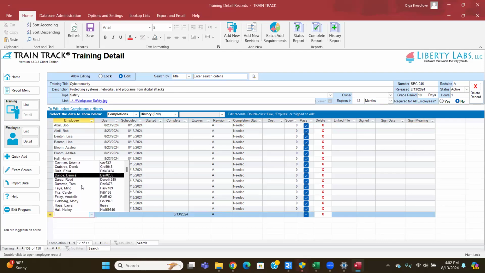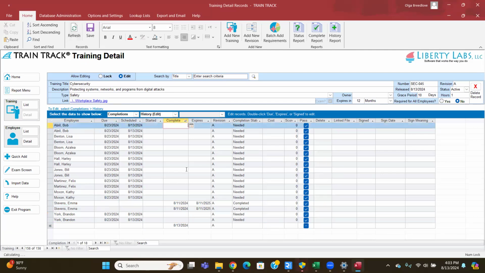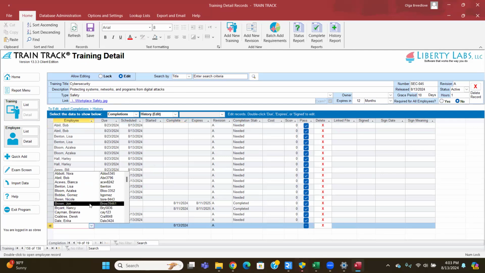You can type in the first few letters of the employee's name. The date will be populated to today's date by default. You can always edit this date to be any date you'd like. And then once you click on refresh, the employee will be added. So it's as simple as that. You can always add another completion by selecting another employee's name.